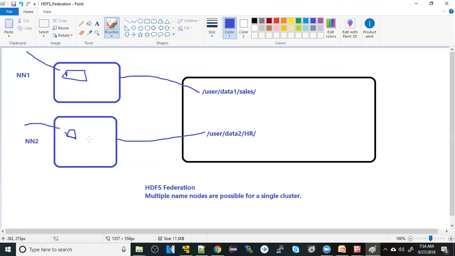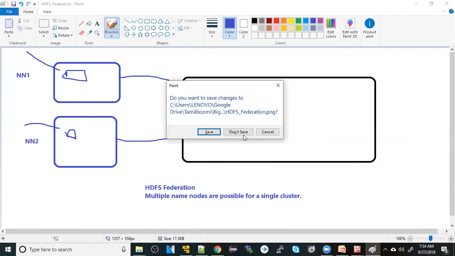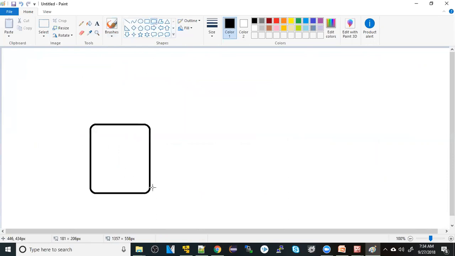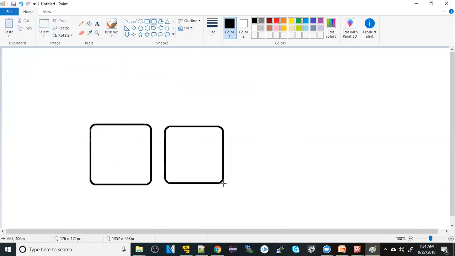Shankar, consider this: you have name node 1 for the sales department, name node 2 for HR, and name node 3 for marketing. If each was individual, and we combine all three and put them in one cluster, that becomes a federation. Then what will be the backup for those? Each name node will have its own individual standby. One will not be the standby of the other.